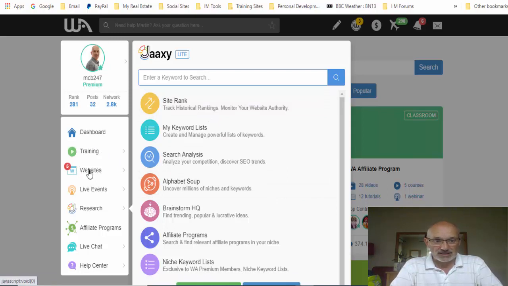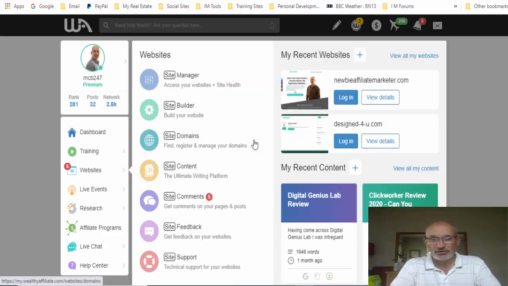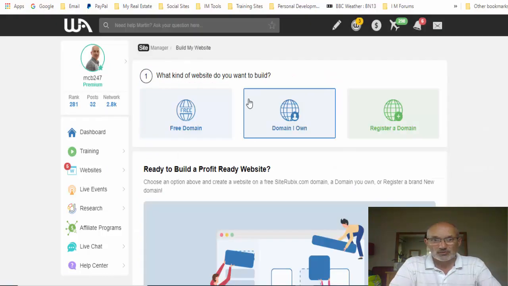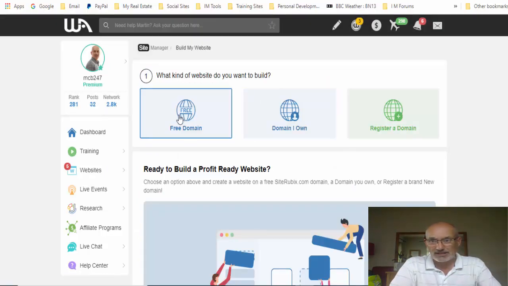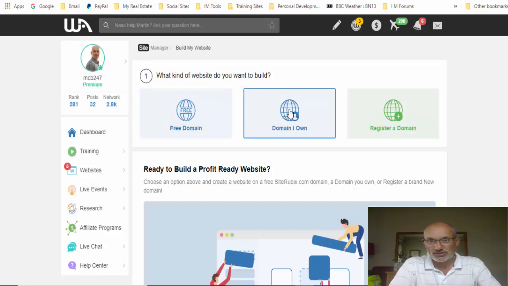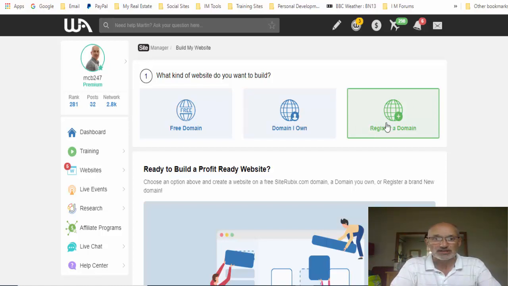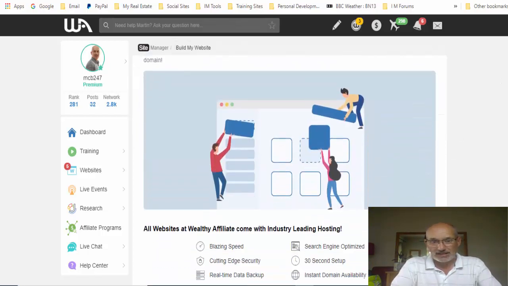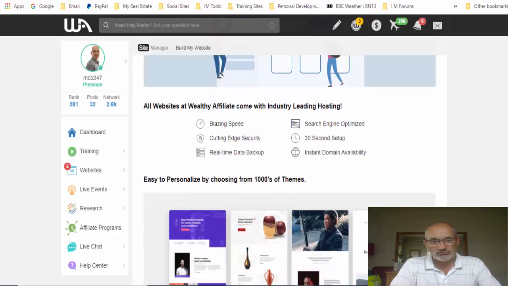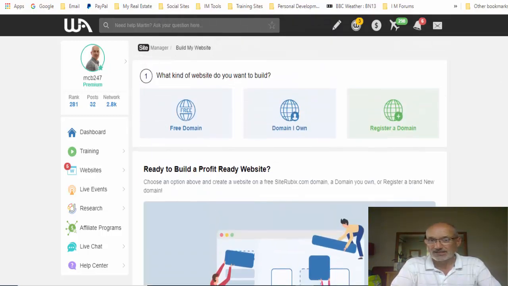So now the websites, you also get, like I said, you can have a free website. So if you want to build your own website, you can get a free domain here, and then you've got your own domain. So if you already have your own domain name, you can register it and create your own website. And also you can register a domain name here. So you can buy a domain name from Wealthy Affiliate, and then it's automatically added. And literally it's about 30 seconds and your site will be live.